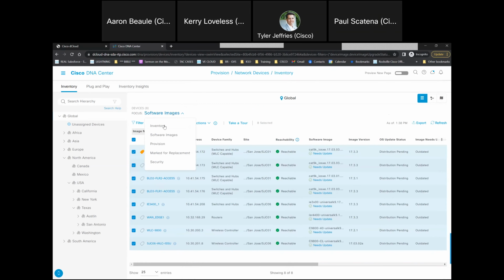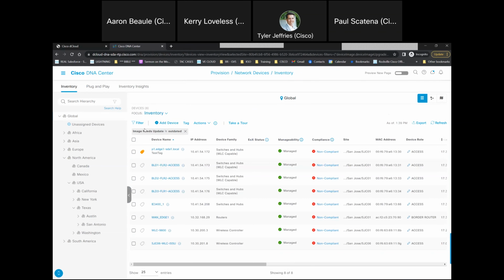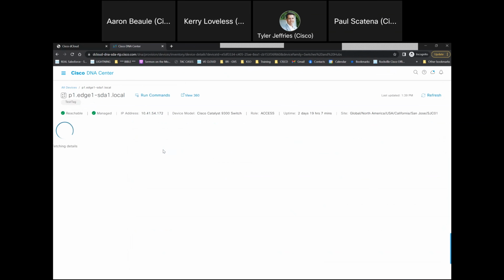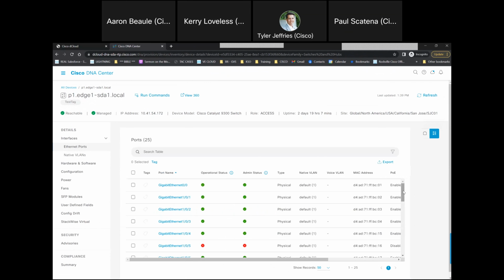Now, if I change my focus back to inventory, we'll cover some other things. I'm going to go into the inventory screen of one of the devices and show you a few things we're able to see. First, we're able to see the actual physical depiction of all the ports and the status of the ports. So if you've got error disabled, if the ports are active, whatever the admin status, you're going to be able to see that. Also, we can get a tabular list of all the ports, their status, operational, admin, etc.